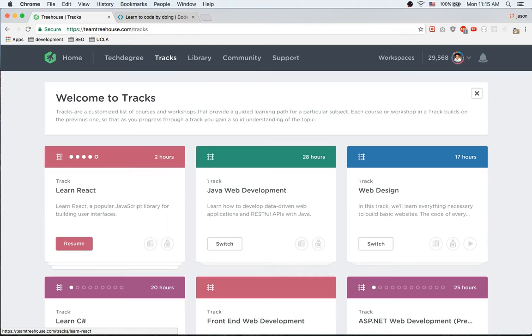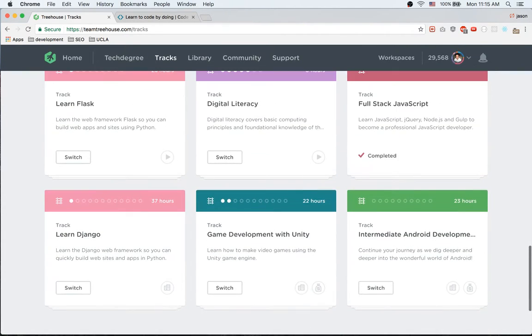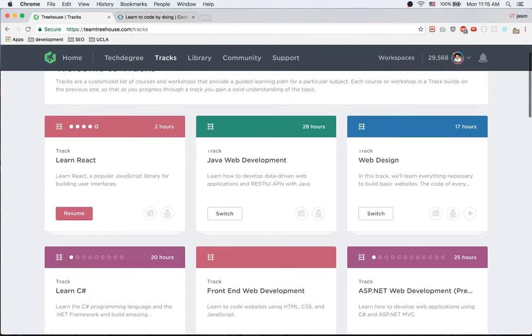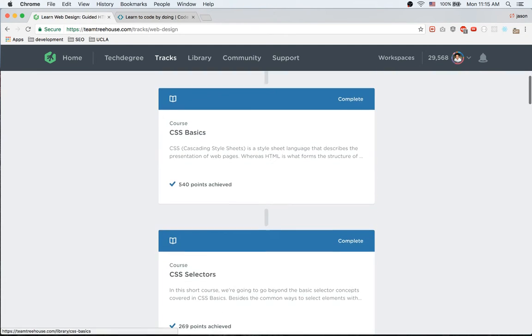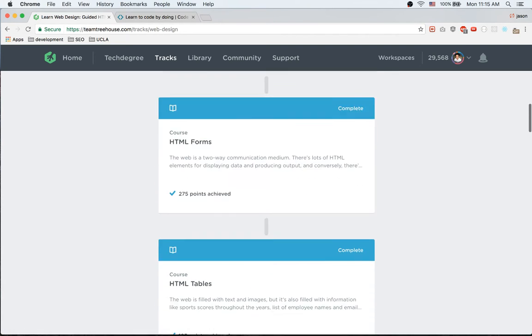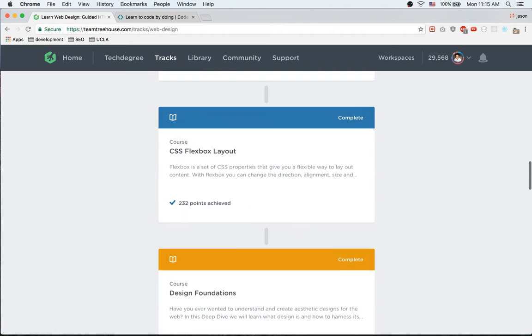I use the tracks. Basically, if you want to learn a certain language or how to build something, these are the tracks. So, for example, web designer. This is a track. It's pretty cool. These are the topics. It has HTML, CSS, more CSS, forms, which is probably the most important. HTML forms, I mean, tables. And responsive design, flexbox design. Everyone uses flexbox now.